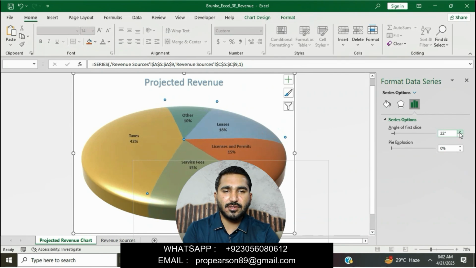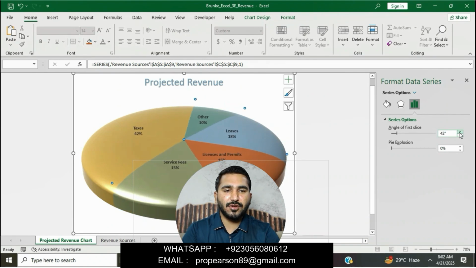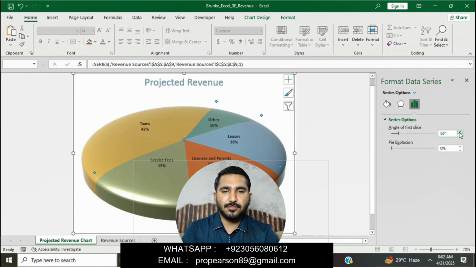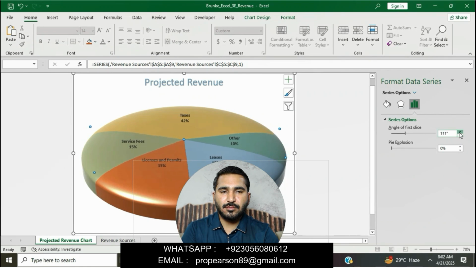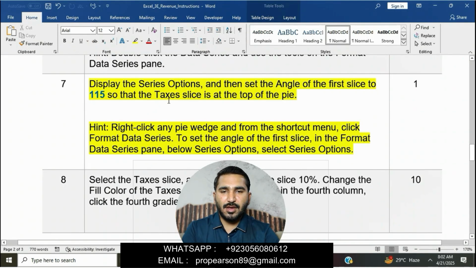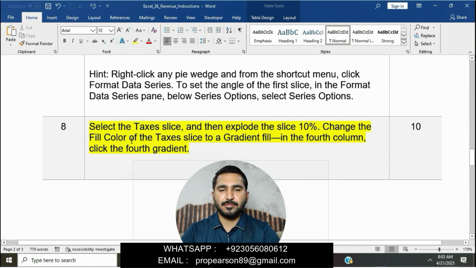We will decrease this angle. Okay, angle of the first slice to set 115 point. Okay, here is 115. You can see I have set this point. The Texas slice is at the top of the pie.